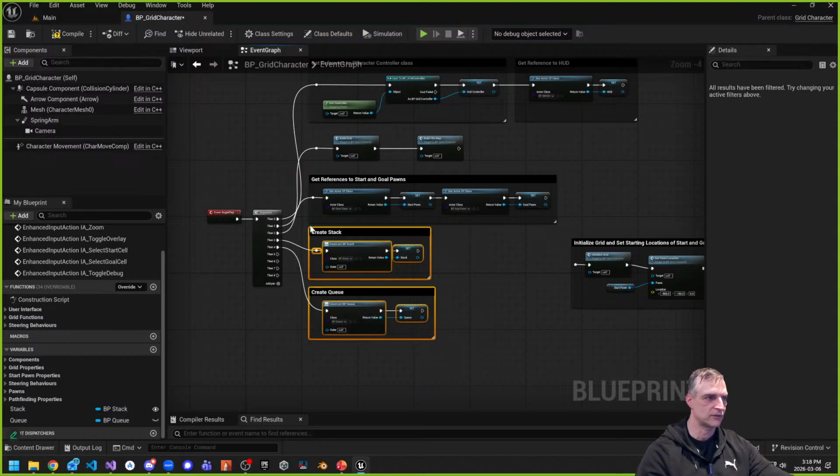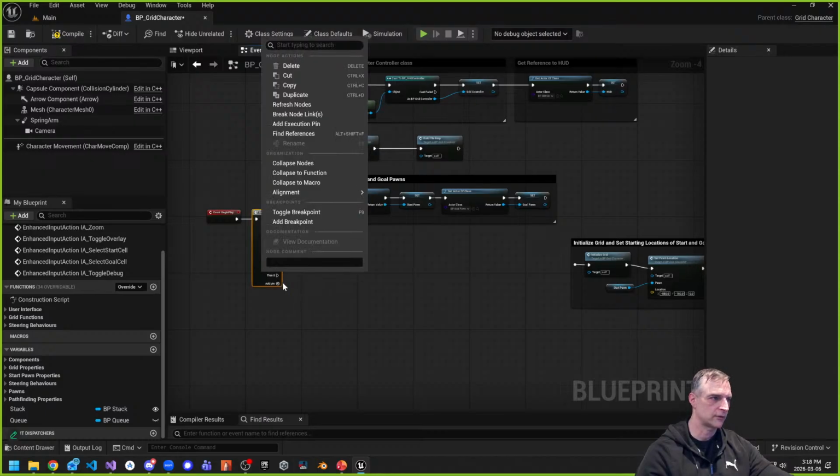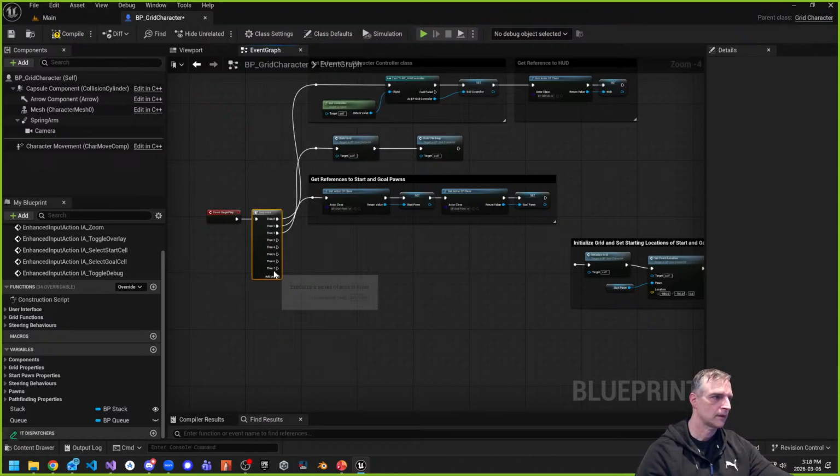I'm just going to delete those because that was just for what we did. I'm just going to remove some of these pins because that was just for testing.